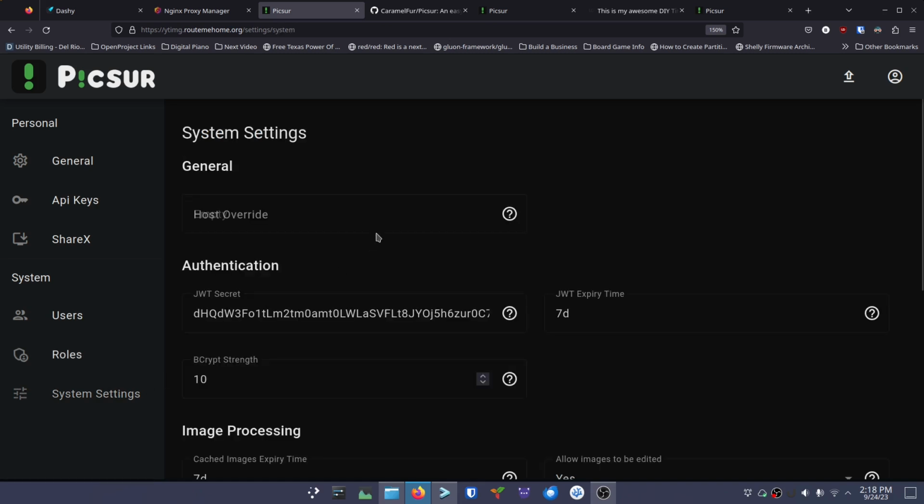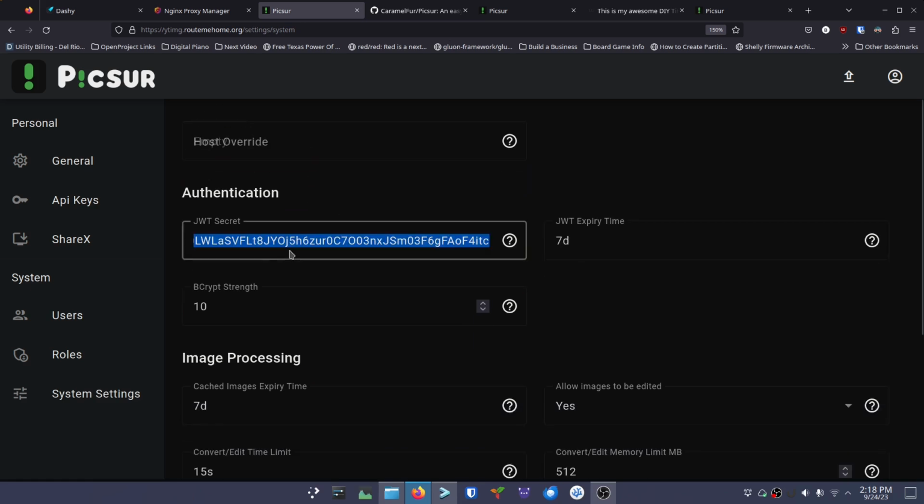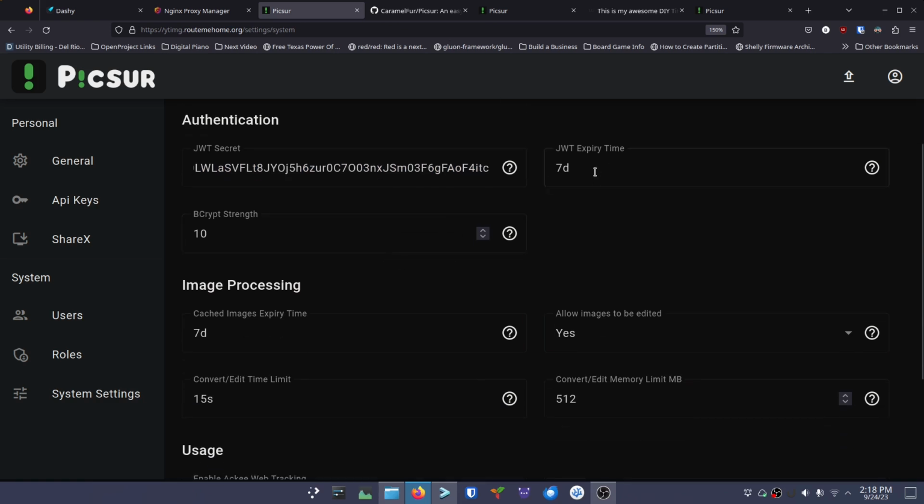And then finally, you've got the system settings. If you click in here, it kind of overlaps a little bit, but it says host override. I don't need to do that. Right here, you've got this authentication, so it's fine if you guys see this. I'm going to destroy this after I'm done with the videos anyways. It says renew this token every 7 days, and if I don't put out this video for 7 days, this is going to be an invalid token anyways.